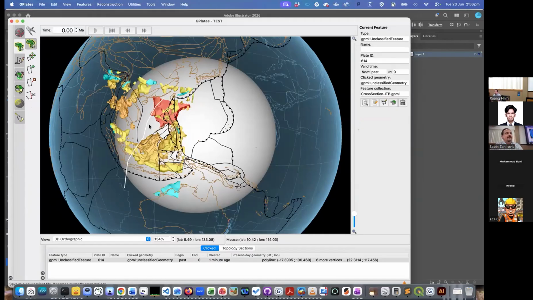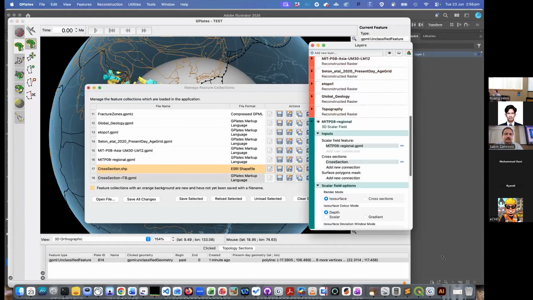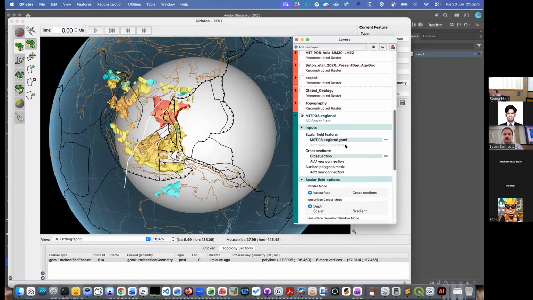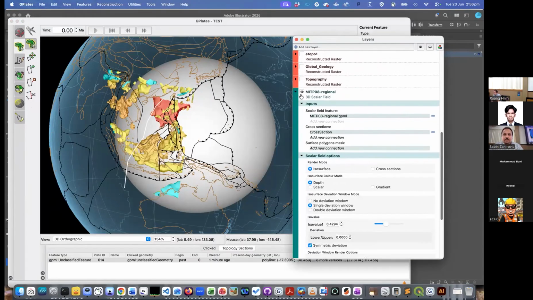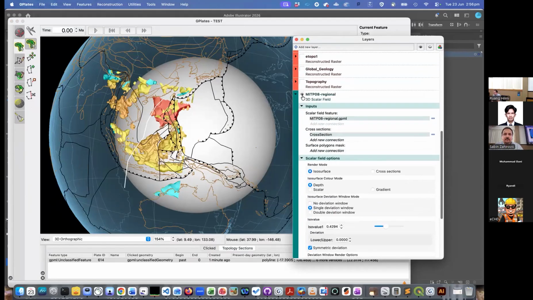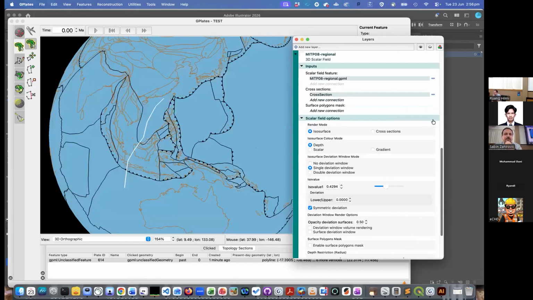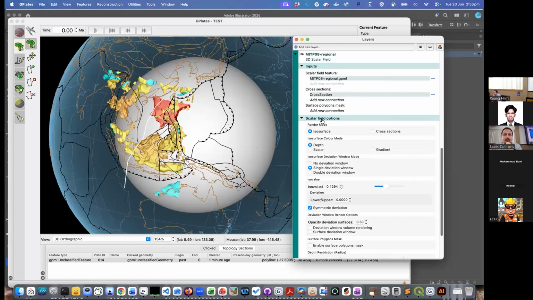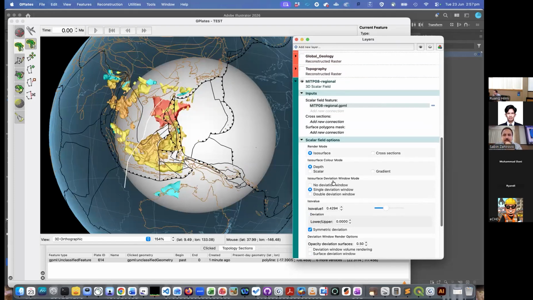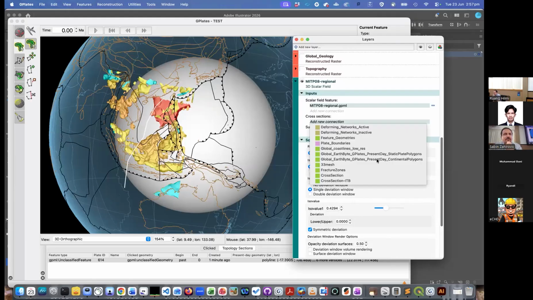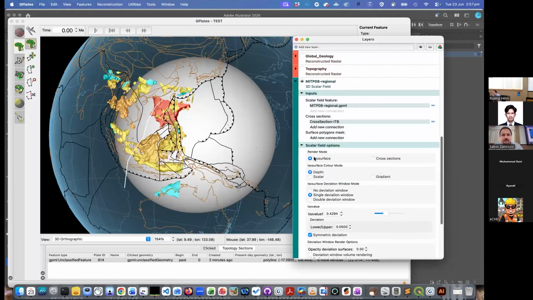Okay, has everyone managed to get a line that looks something like this? Great. So in the layers window, if you scroll to the bottom where your tomography, MITP regional, is, you can add a new connection under cross sections. And then you also change the render mode to cross section.